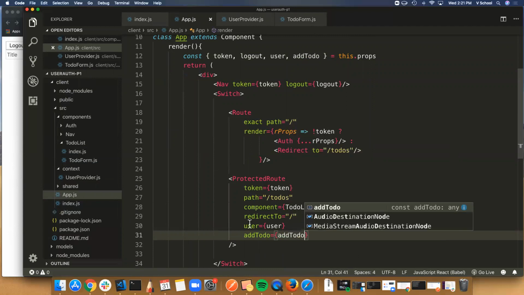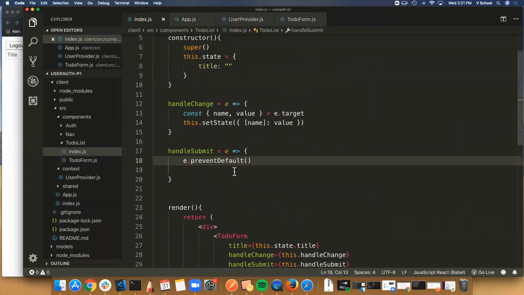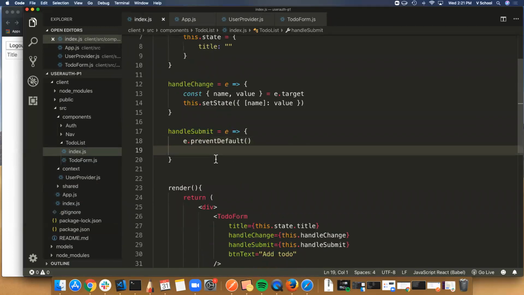If I wanted to, I could forego this and just connect this page to my context as well. So that's up to you. Do you want to pass props or connect multiple pages? But now I have a this.props.addToDo I can call in handle submit.